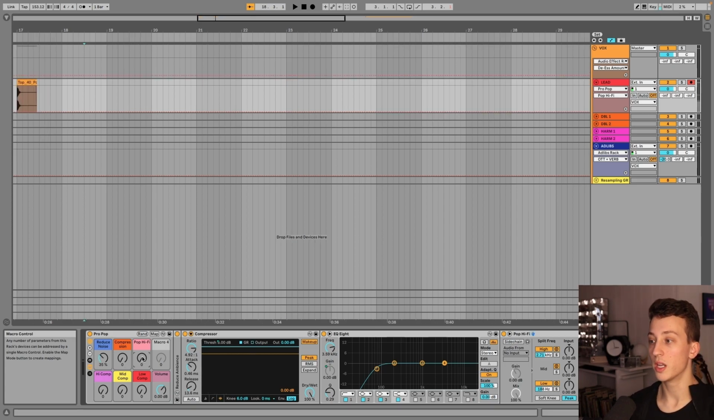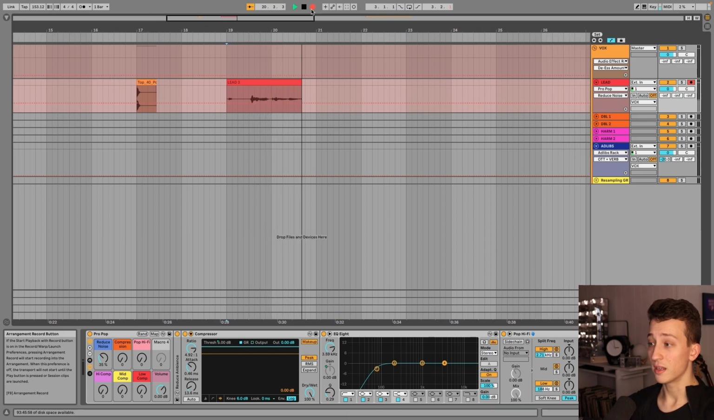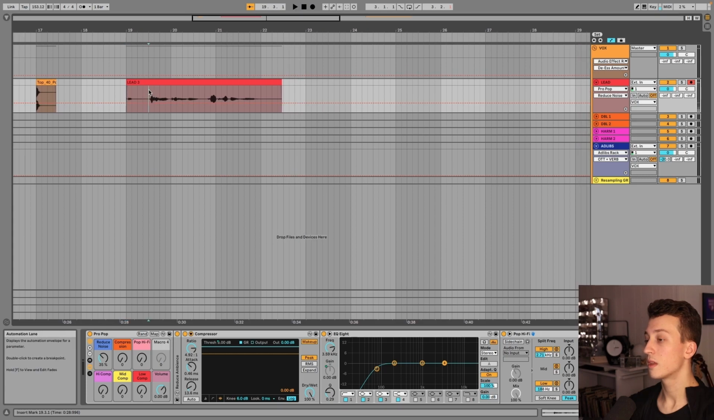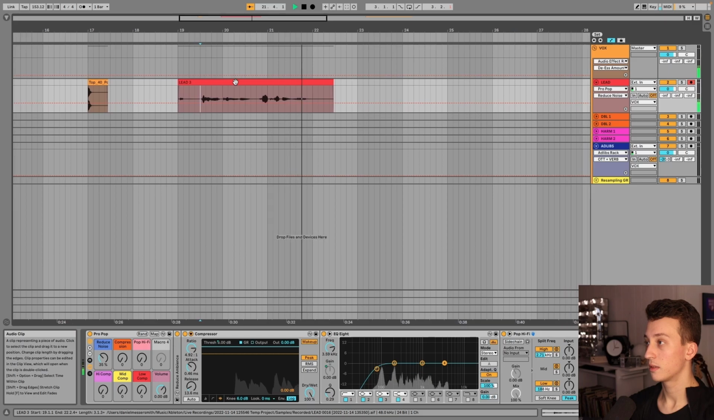So let's now check out this pop hi-fi knob. I think this is a really cool one. The first thing I'm going to do is pull up this reduce noise knob a little bit just to get rid of some of my room noise so we're not listening to that. And I'm going to record a little bit of my vocal. This is me testing the pop hi-fi knob.